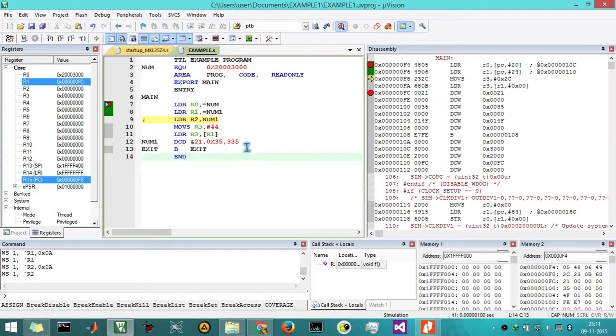Now we can see that because this segment is in the code segment, it has been written to the program memory and this cannot be changed. We have to keep in mind that once we have declared a memory location in the read-only memory, none of the operations can change the value present at these data locations. So we cannot change this value to some other value. This value will always be 21 forever, and this value will be 35 forever, and this value will be 335 decimal forever. This cannot be changed.